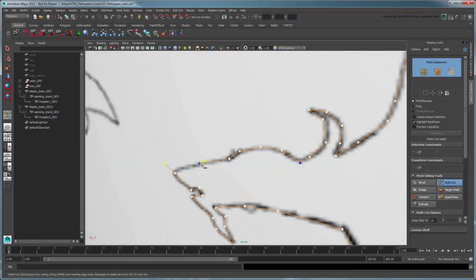Once you've completely outlined your stencil, the last point of your edge outline must return to an existing edge or vertex on the original geometry. In this case, we'll end it at the same vertex we began.